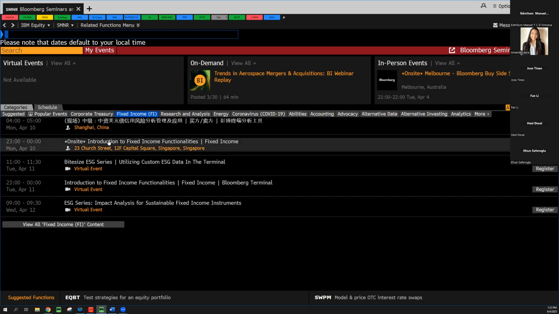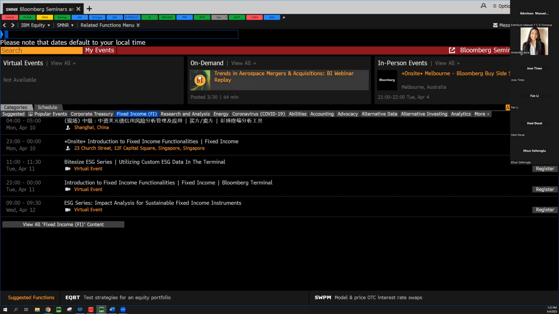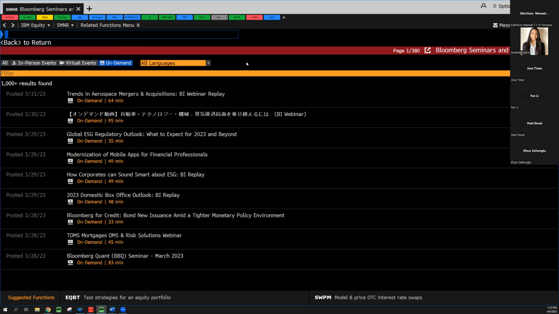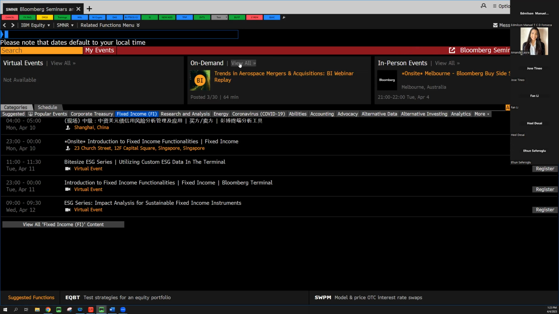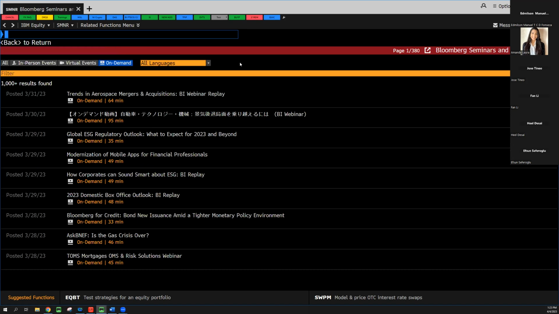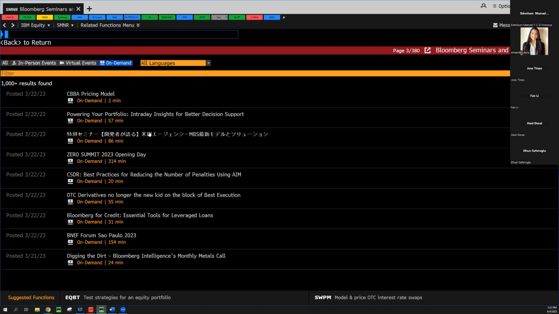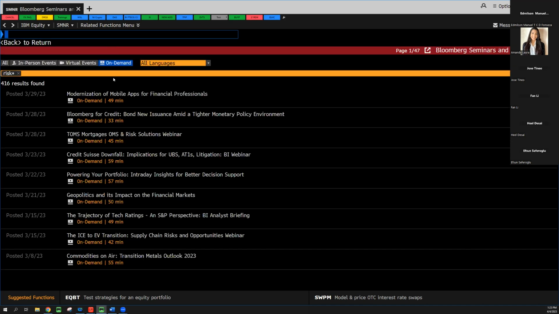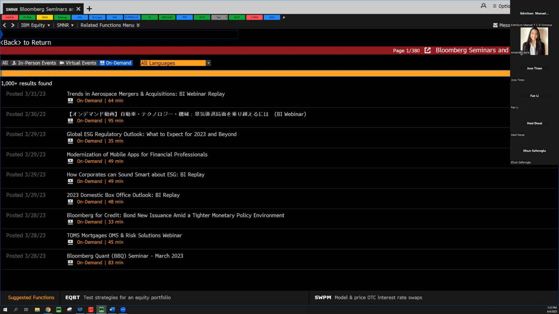What I'm showing you is how to access the future events, but if you wanted to access old events, you could do so in the middle of my screen at the top where it says on demand. I just clicked on view all, and here you can type in anything you're looking for. Could we type in risk management, for instance? Sure, let's do risk management.